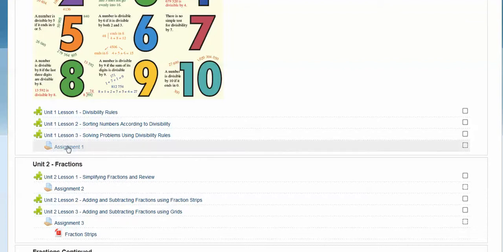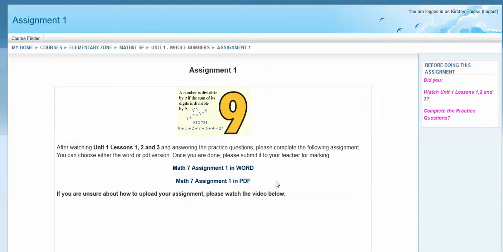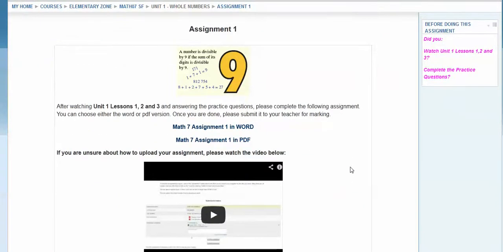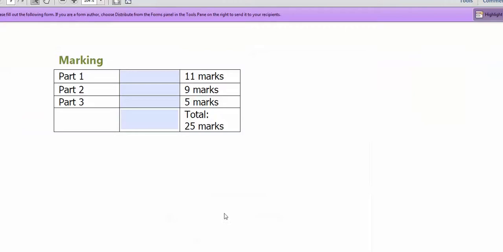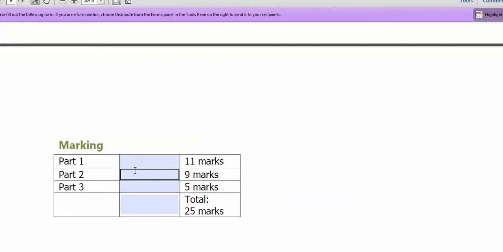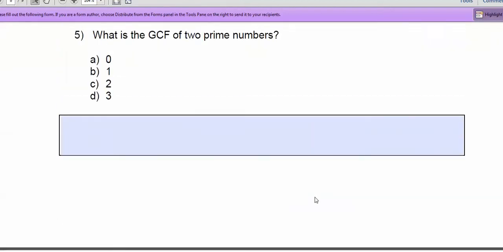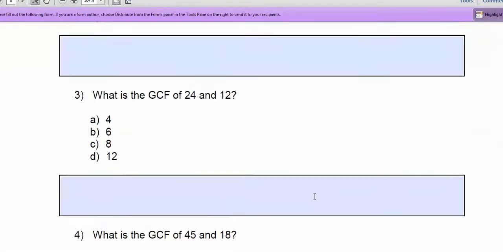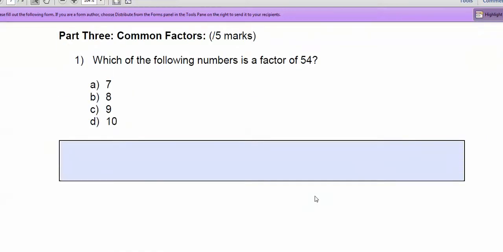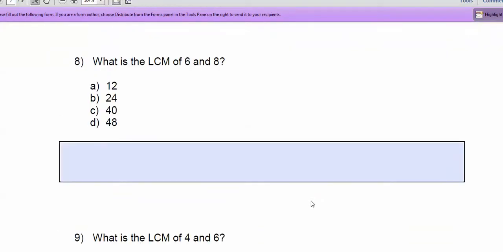So you go to the first assignment, and it says that after watching these particular lessons, answer the practice questions and complete the assignment. You have a choice of taking it in Word or PDF. A PDF will look like this. At the end it tells you the marking scheme, but all the questions are in here. Once you've typed in your answers, you could print it off and handwrite if you want.